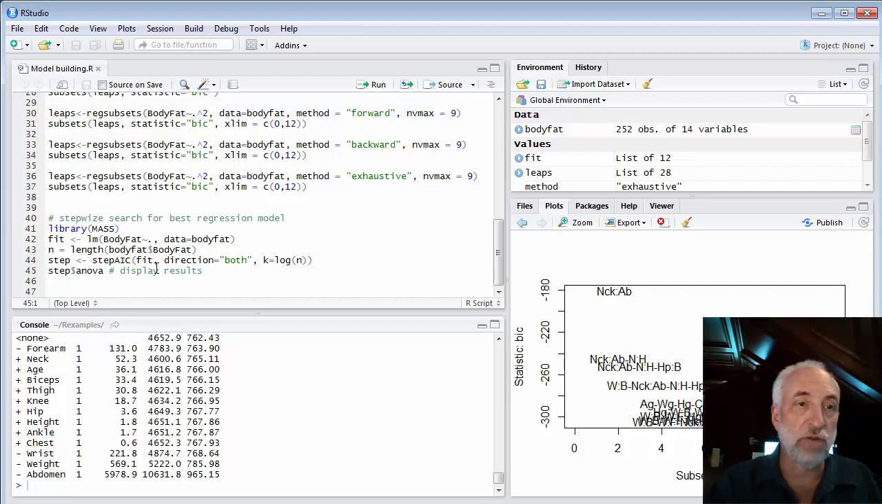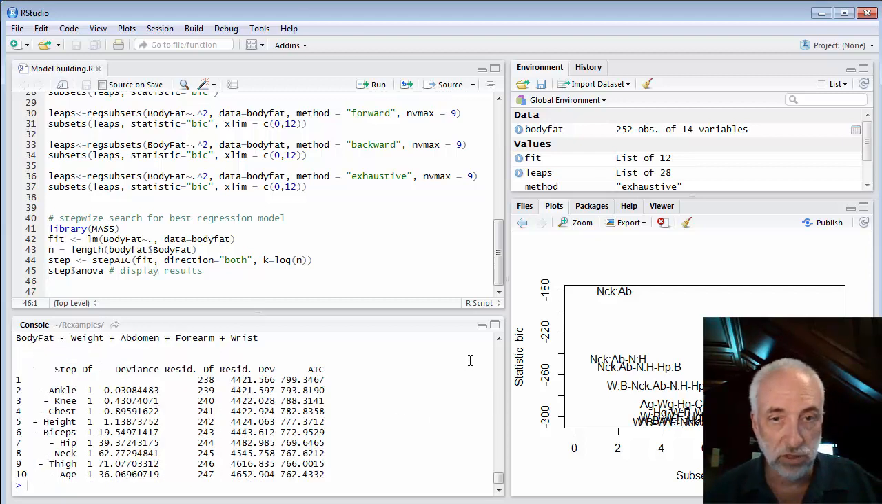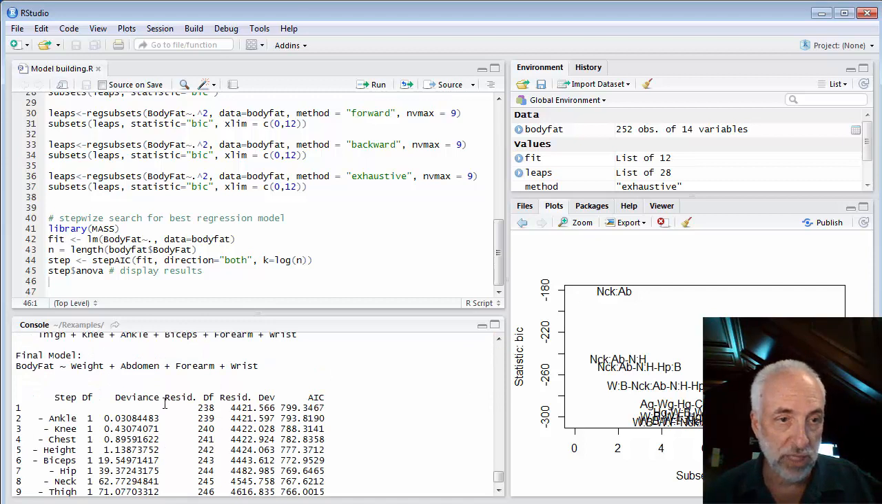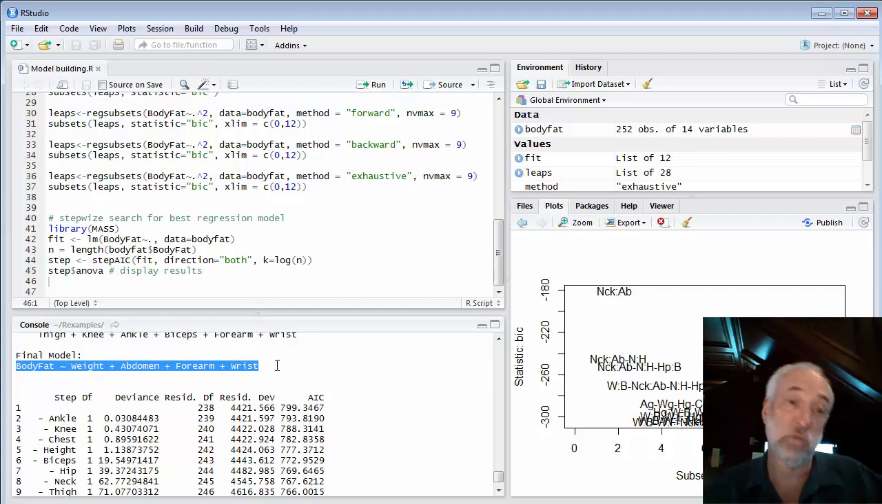If I do step$anova, it gives me a summary of the results. And here it tells me the final model is weight plus abdomen plus forearm plus wrist, which is the same thing we found when we looked before. So here's an alternate routine for doing forward and backward stepwise regression.